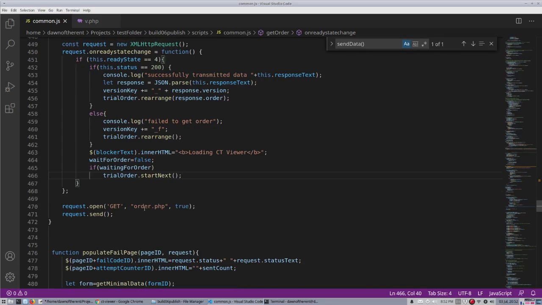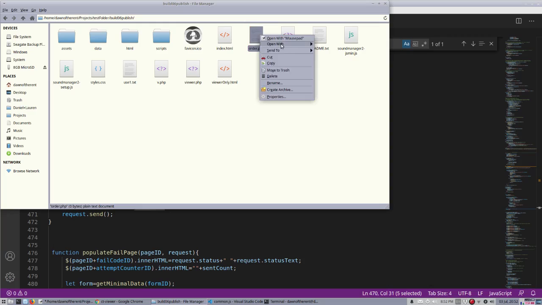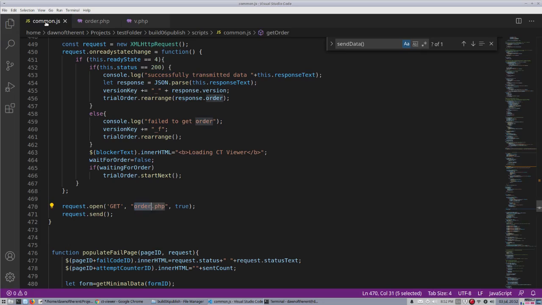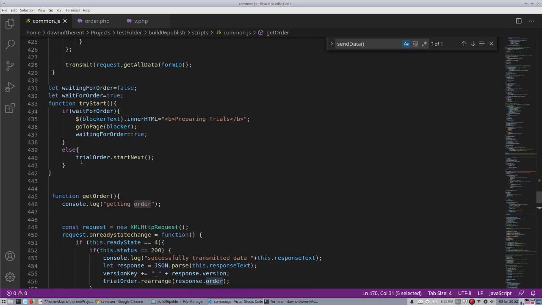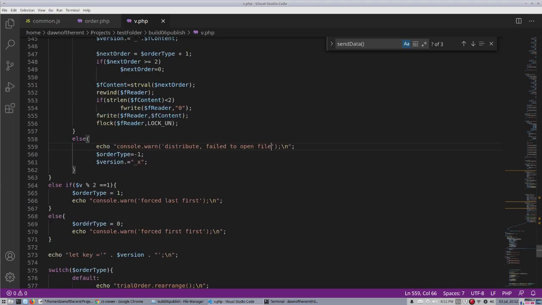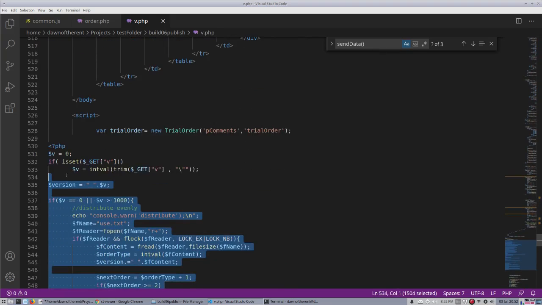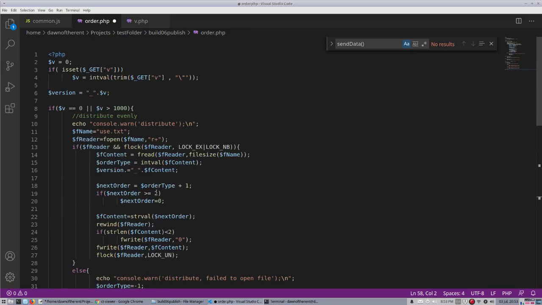We need to make this order.php file. So go to your build files, create a document, order.php. Okay, so let's take the PHP that we added in our main file, and we will paste that in order.php. So let's PHP. Okay. And we're going to be pulling a couple things out of this.